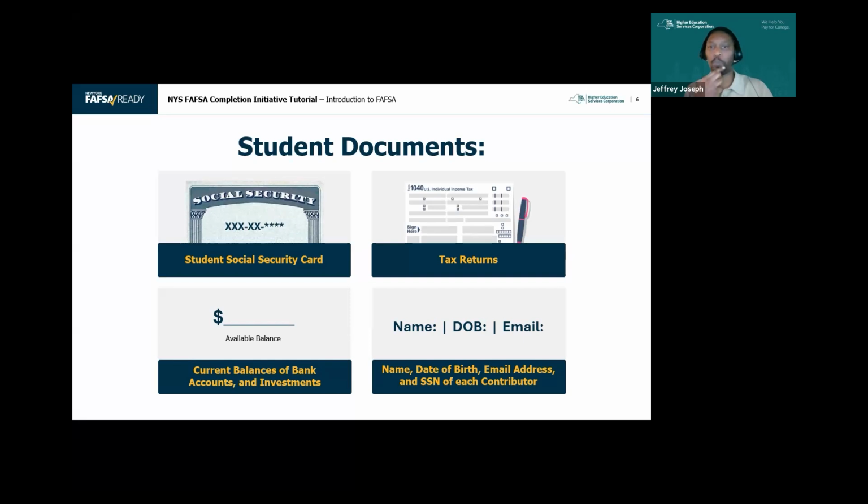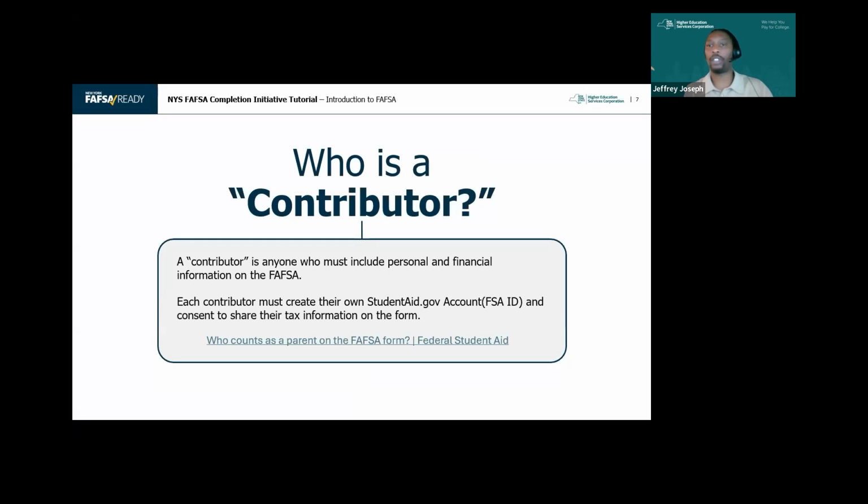All right. So let's talk about who a contributor is, because that may be new for some people. Last year, FAFSA went from the parent model to the contributor model. So contributors are still biological parents or step parents, but they use contributor to kind of determine who that might be. All right. So there is a link here to who counts as a parent, which is that parent wizard. This will help the student determine who their parent is before they get to your office or before they start the FAFSA, so they can create their studentaid.gov account. Because both parents and students need their own studentaid.gov account.